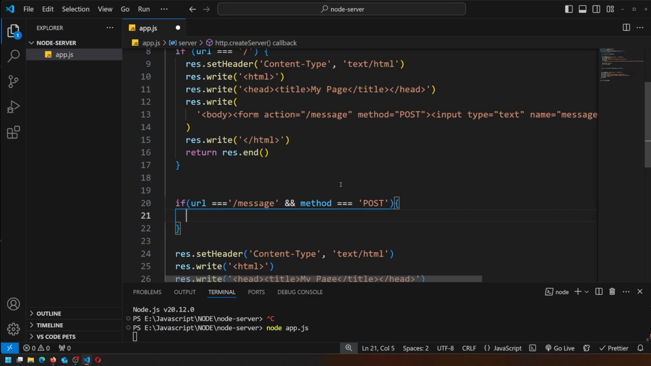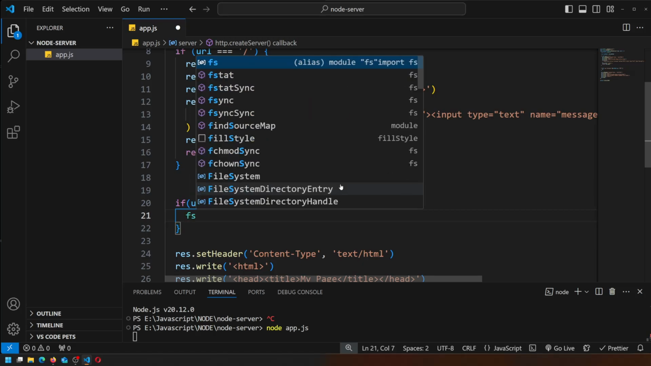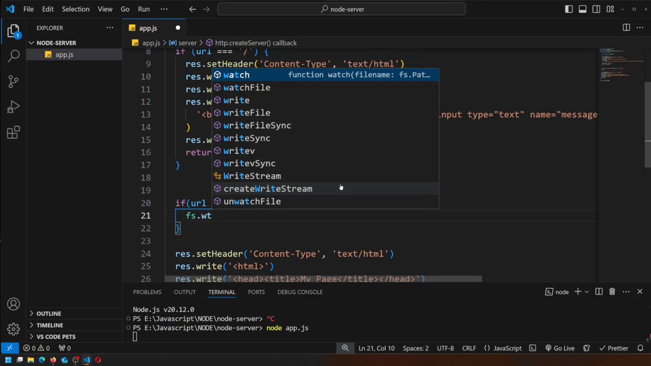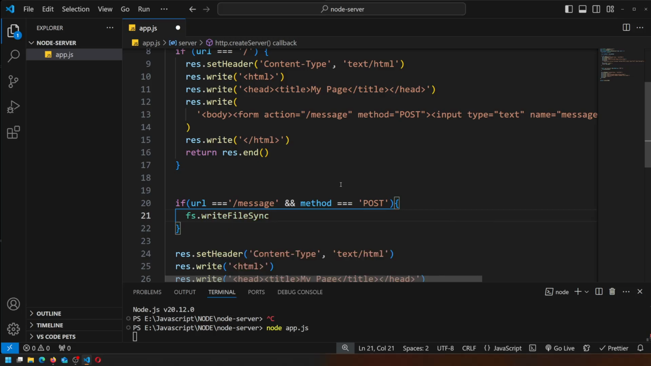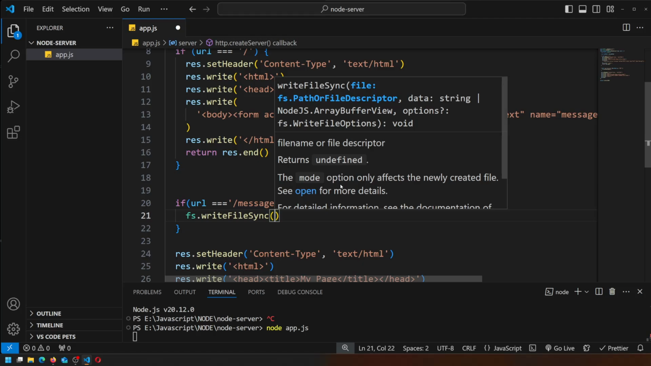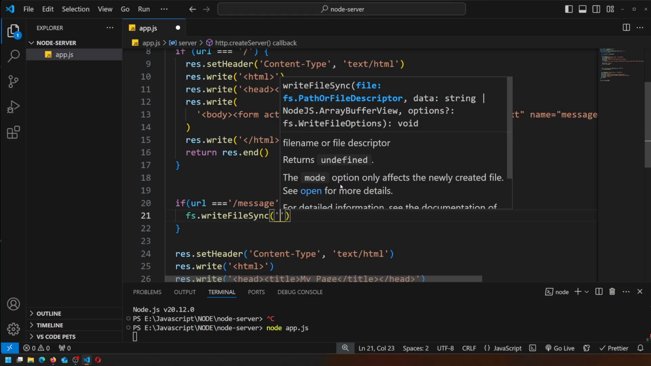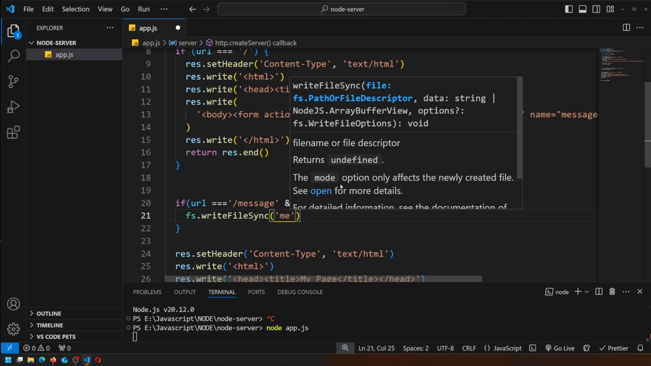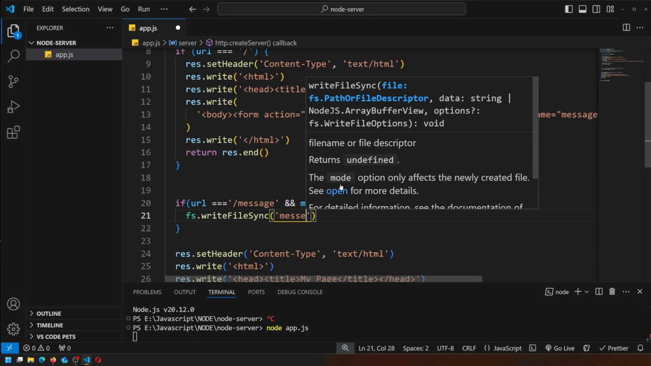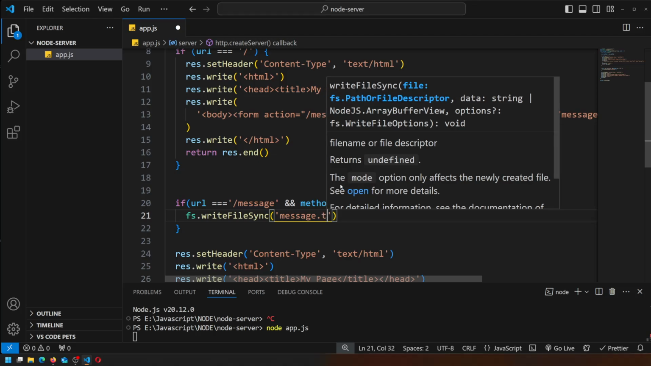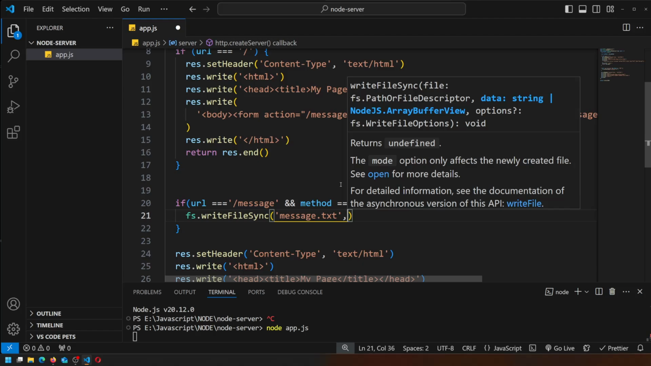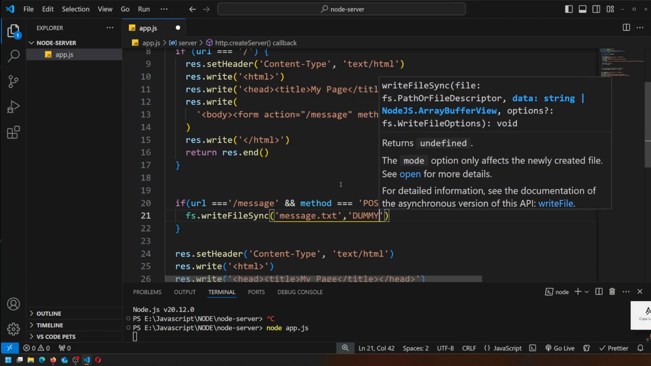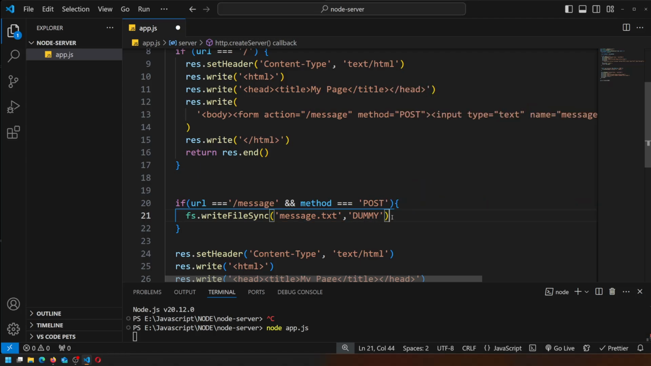So if URL, then we're going to do fs dot writeFileSync, and we'll explain some of the differences of this a little bit down the road. But right now, let's use the synchronous method, and generate a file called message.txt, and in there we're just going to have dummy data. So we're going to say dummy, so that that gets generated.